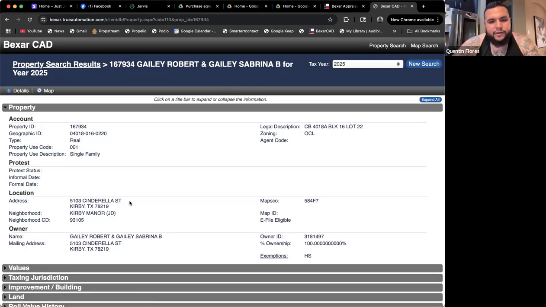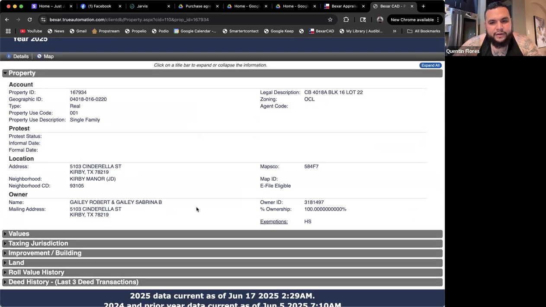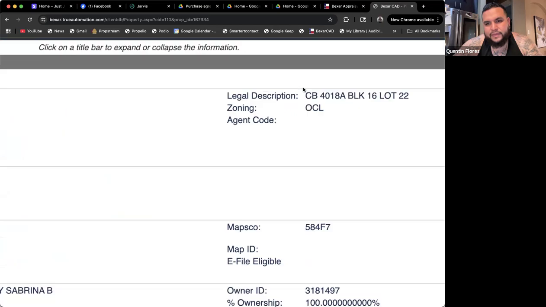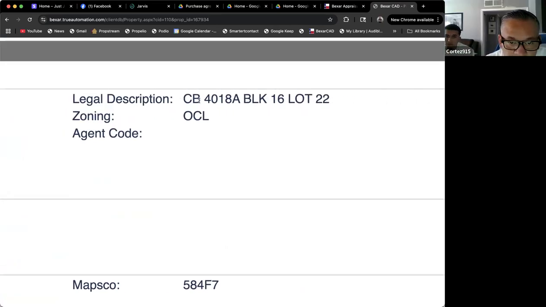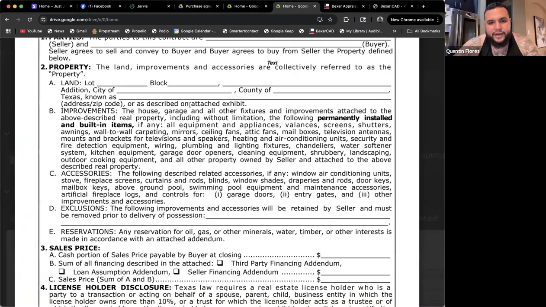This is a house I bought for 130, bro, and I just saw the appraisal on it. But if you go here to where it says legal description, you see this here? That's your NCB. It stands for New City Block, or CB, City Block. And then this is basically the identification code, the block number, and the lot number. You would take that information and plug it straight into your TREC contract here.